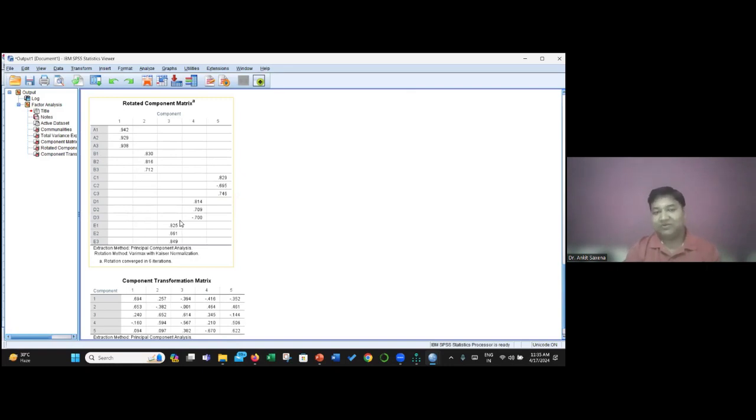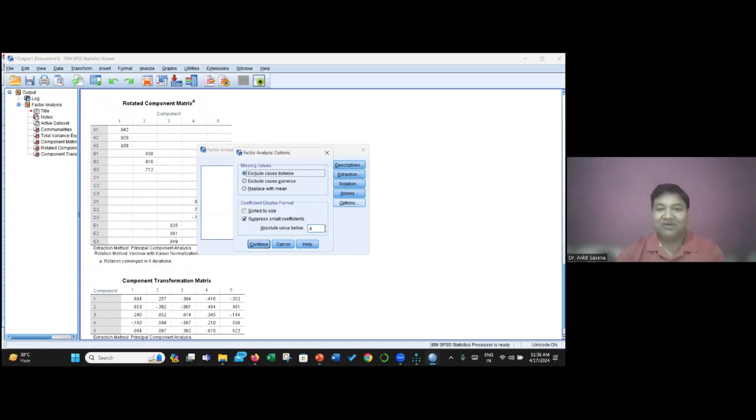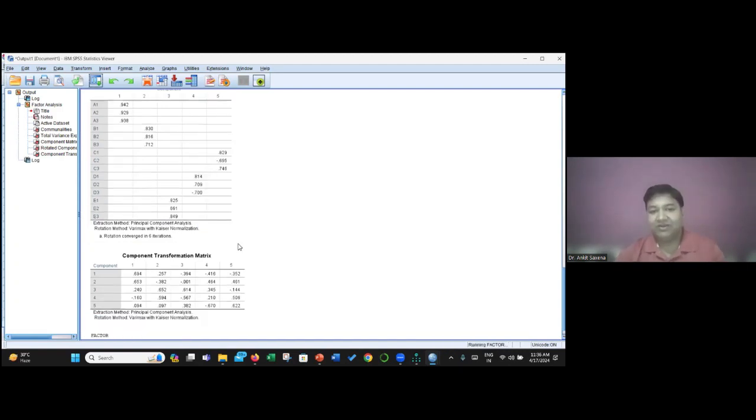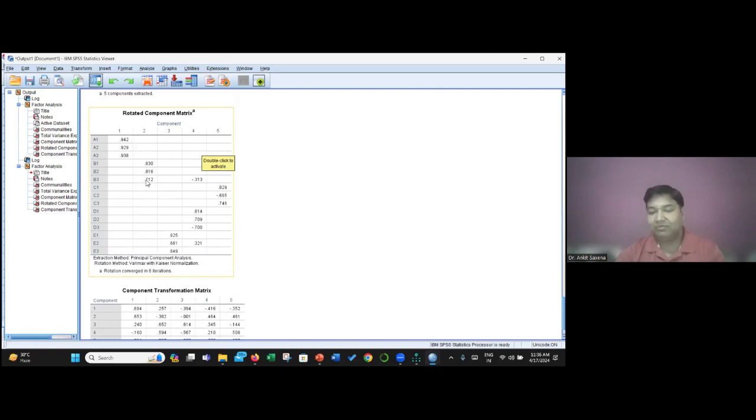No variable is loading onto more than one factor. So it is a perfect thing. If I would have done what you were asking, Nandini, with 0.3, I worked on this data earlier, so I know. If I would have worked on 0.3 and clicked OK, you'll see in this method some values which are more than 0.3. So let's say B3 has loadings of 0.3 and 0.7. Obviously, it will fall in the second component. But this I have to remove manually now.